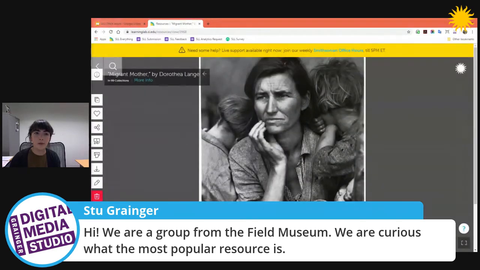So this is something interesting to note about the Learning Lab. As you're looking at resources, in the upper left, underneath the title, if the resource is used in a published collection, you'll see it noted. So here I can see Migrant Mother has been used in 99 published collections, which is a ton.